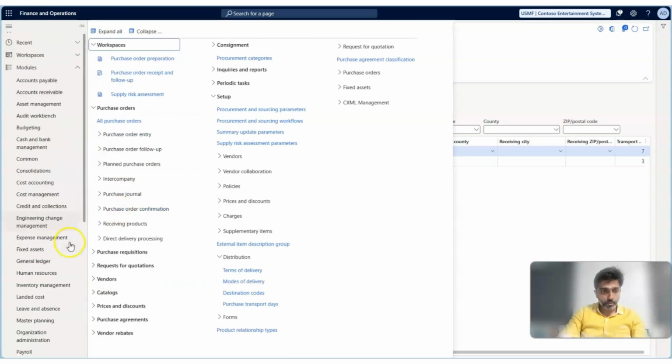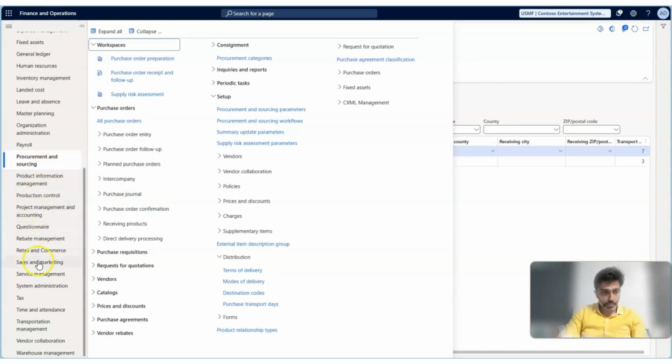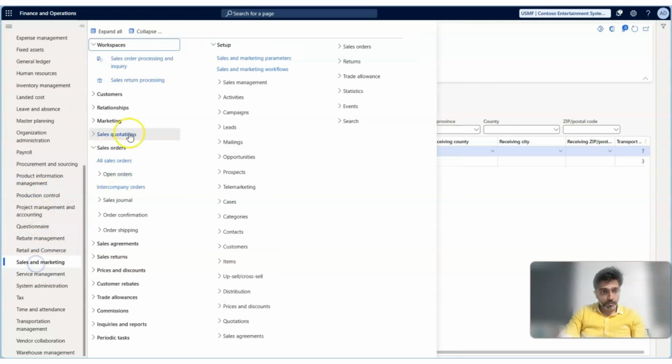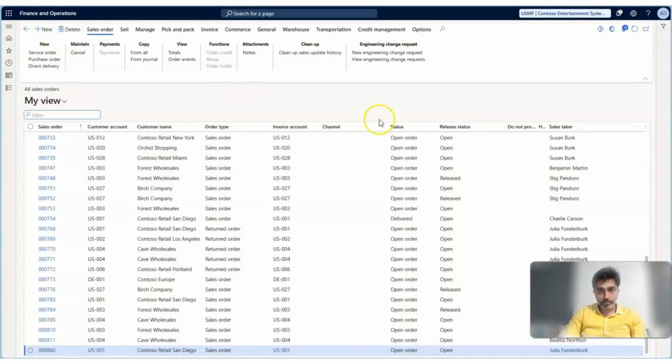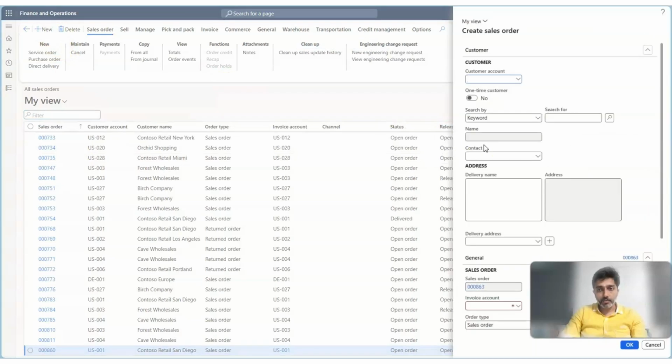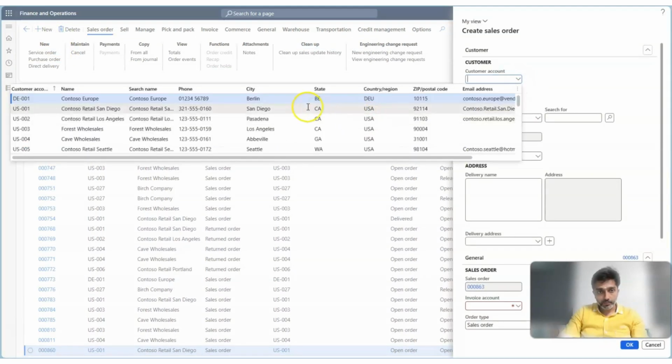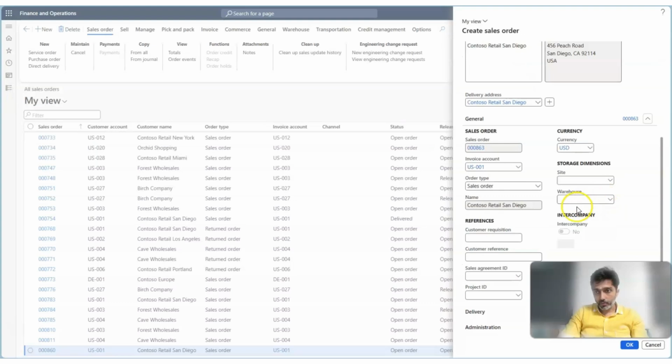So let me go back to the sales order, sales and marketing, then all sales orders. Now I'll create a sales order from the sales order page, and then I'll create a direct delivery order from this form. Contoso Retail San Diego. Site and warehouse are not mandatory, but let me capture that.